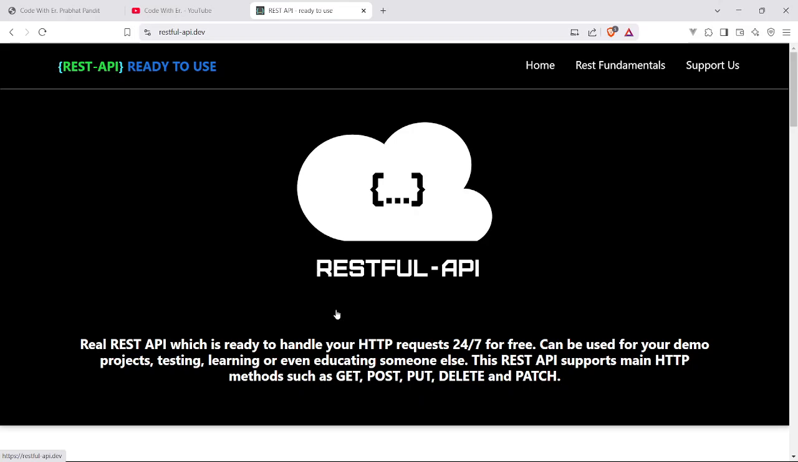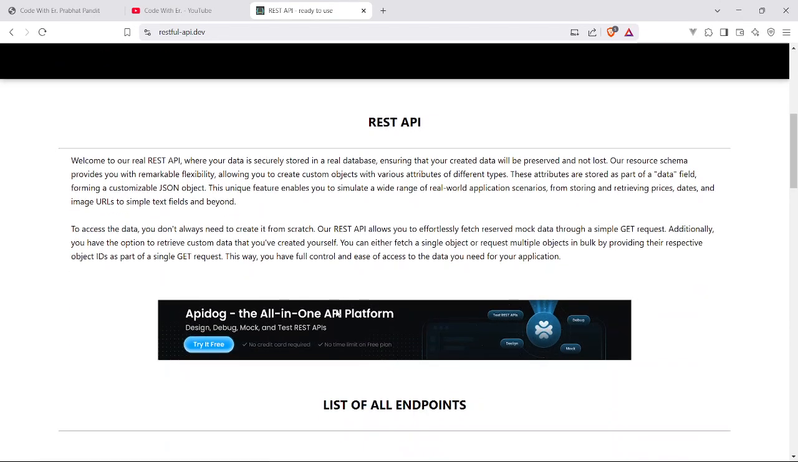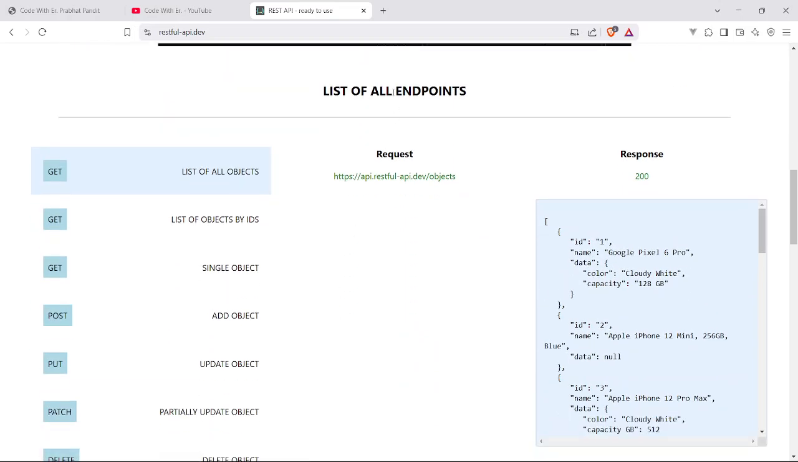Guys, this is just for testing purposes, just for dummy purposes. We can use this REST API to learn React, how we can use the useEffect hook to fetch the external API in our React app. So this is only for dummy or learning purposes. I will give you the links in the description. You can come here and read the documentation. You can go through the list of all endpoints.